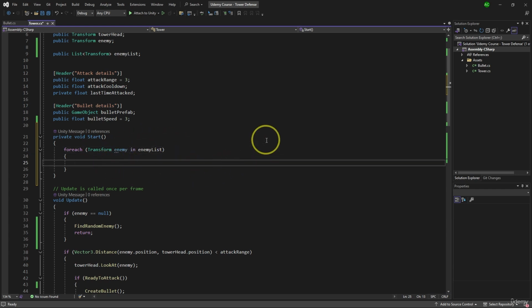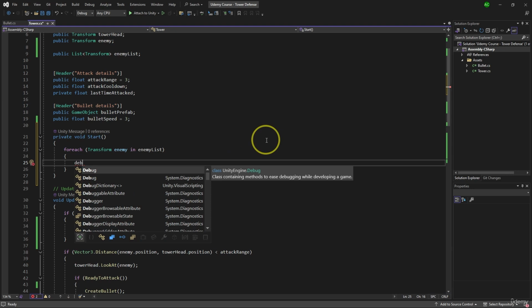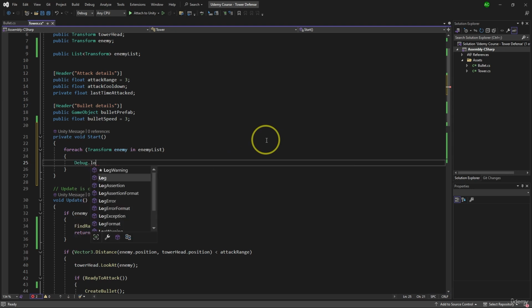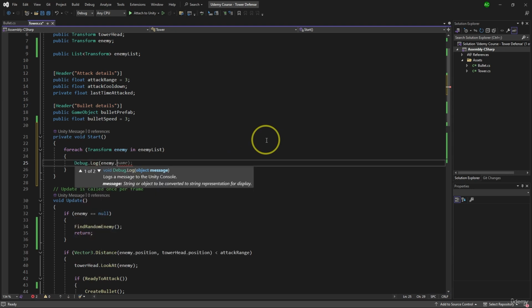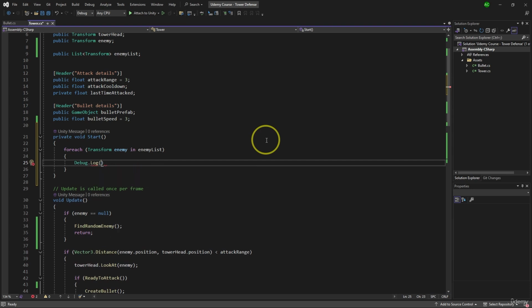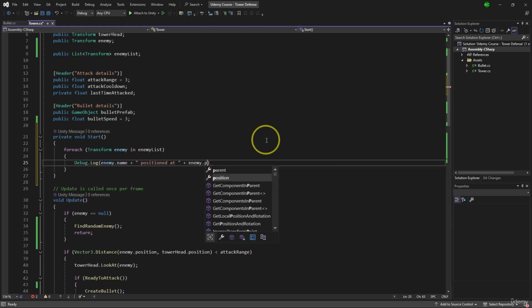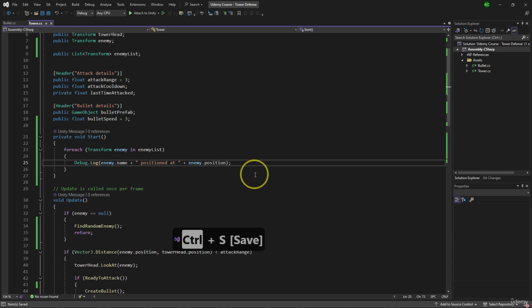And as an example, let's debug the position of each enemy. Let's do Debug.Log, enemy.name plus " positioned at " plus enemy.position. So now we created a simple foreach loop that will check each enemy in the list, and it will tell us the name and where it's positioned.